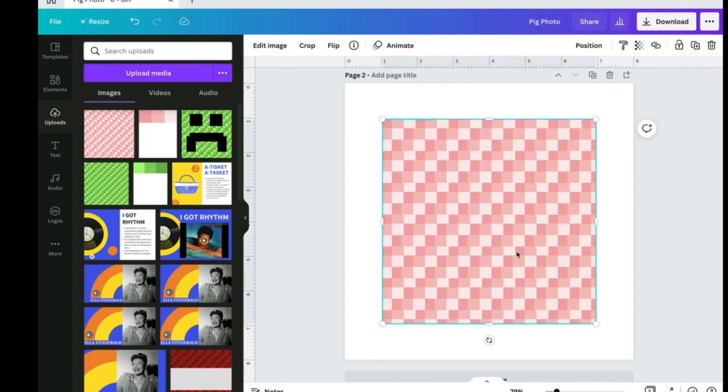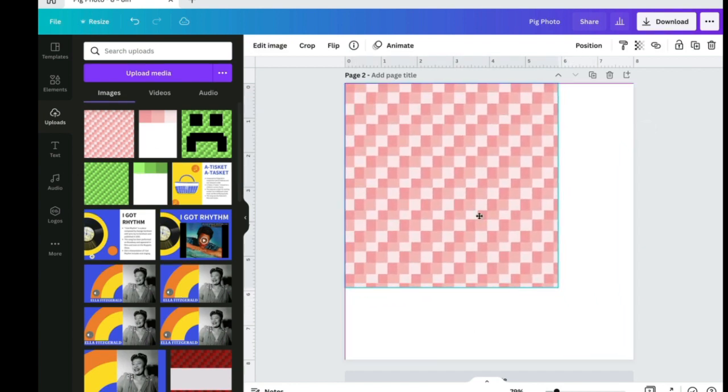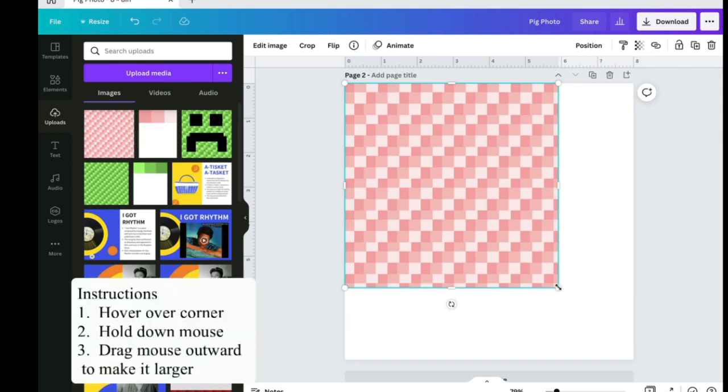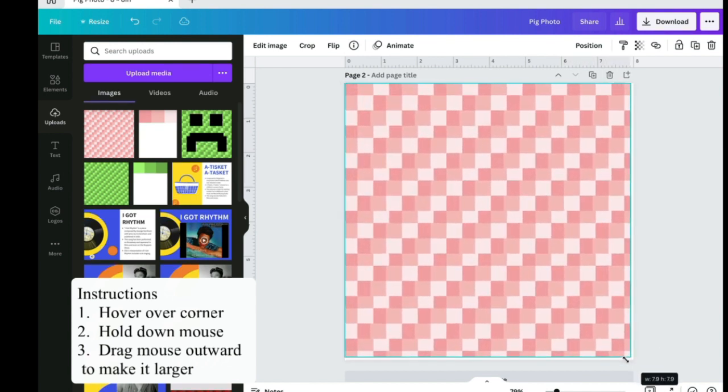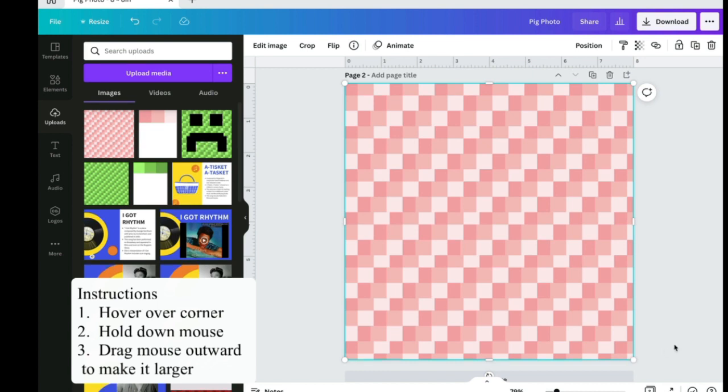I'm going to click on it and move it over to the upper left-hand corner. I'm going to hold down my mouse on the corner and drag it outwards to make it the size of this entire board that we are working on.